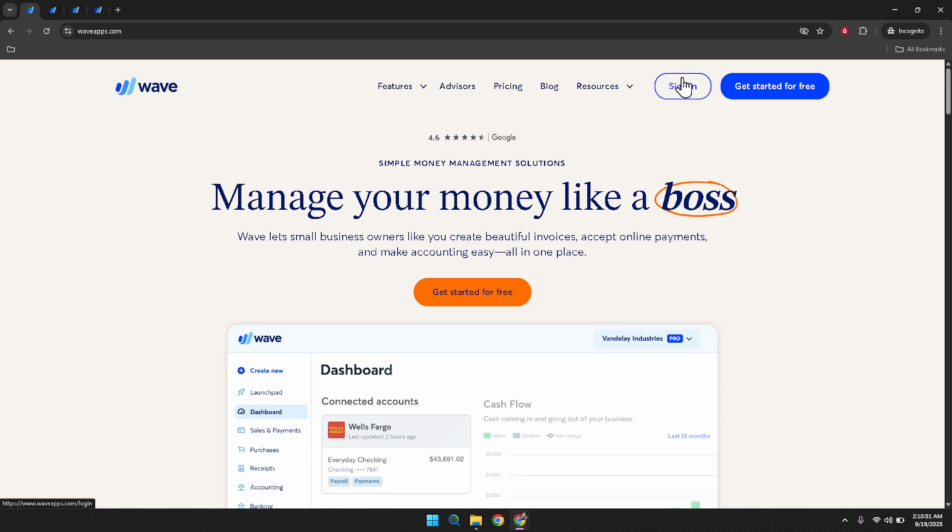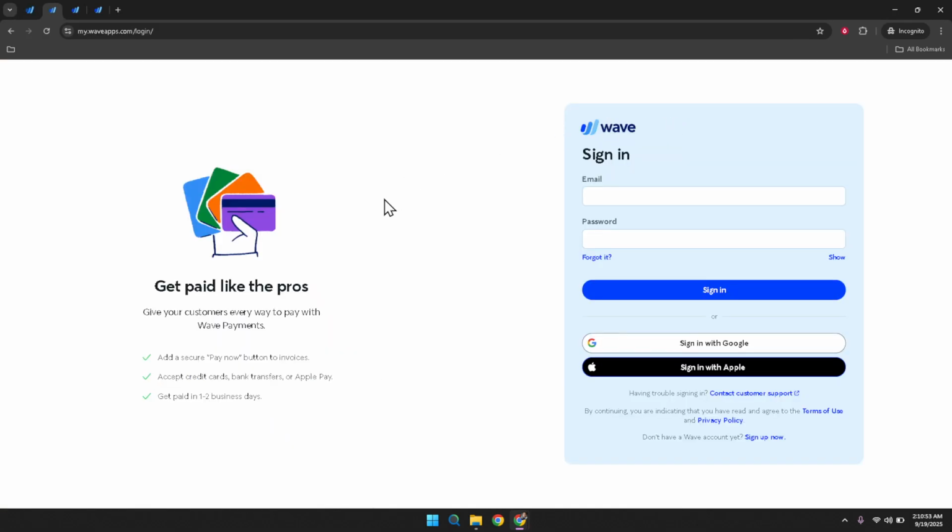Now that you're on the login page, notice the option to sign in with Google. If you have your Google account linked to Wave, this is a quick way to get access. Just click on Sign In with Google, and then choose the Google account you wish to use. This should bring you directly into your Wave dashboard. With Wave open, let's move on to the next step.